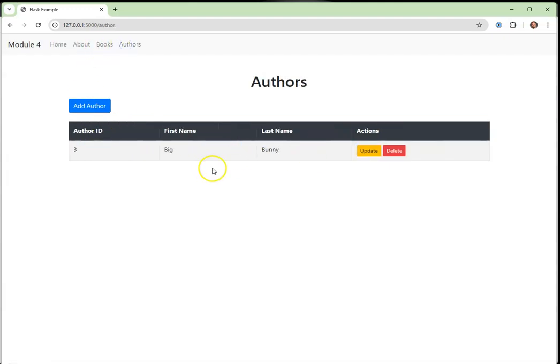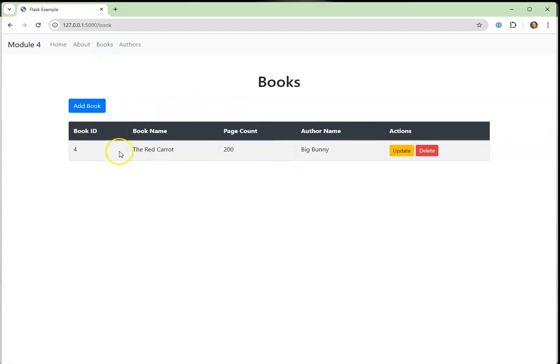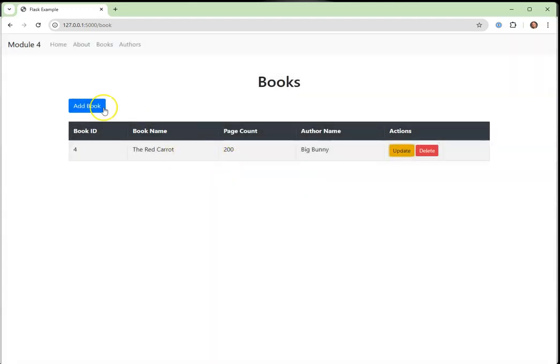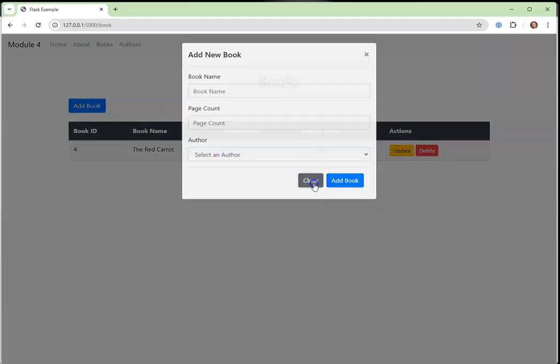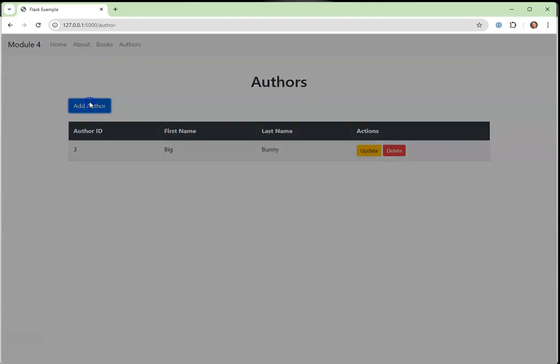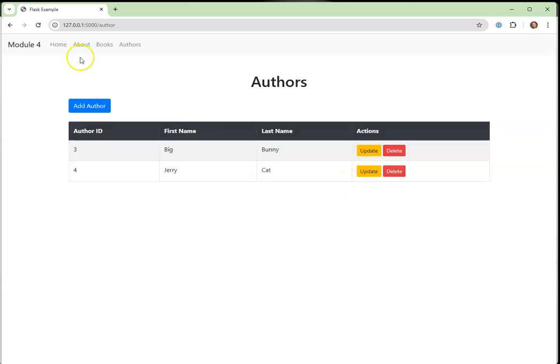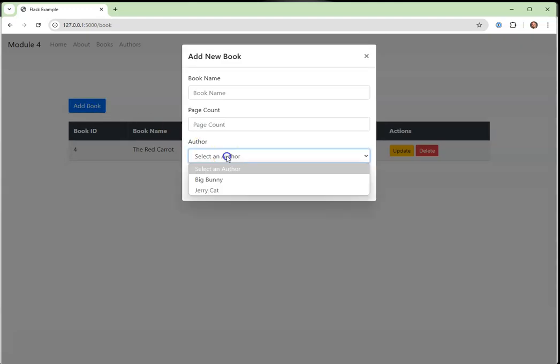Okay. If we go to authors, we don't have to have a drop down, because this is the other table. Okay. This is the one with the foreign key that feeds into books. Okay. So in books, we need to have this drop down. Okay. And we need to have this drop down. Okay. So let's go into authors and add another author. So we'll just say, Jerry Cat, add the author. Okay. Go back to books, add a book, and then both of them should be there just like that.